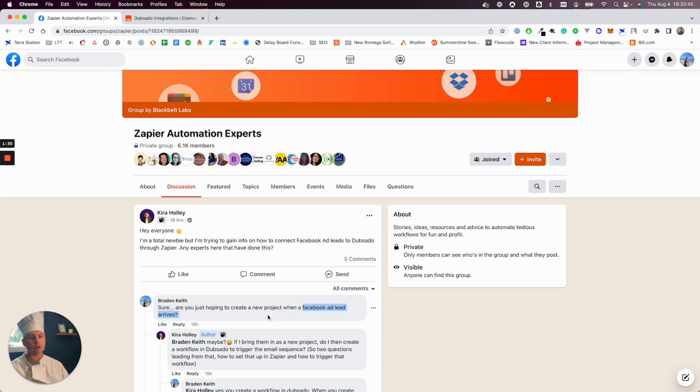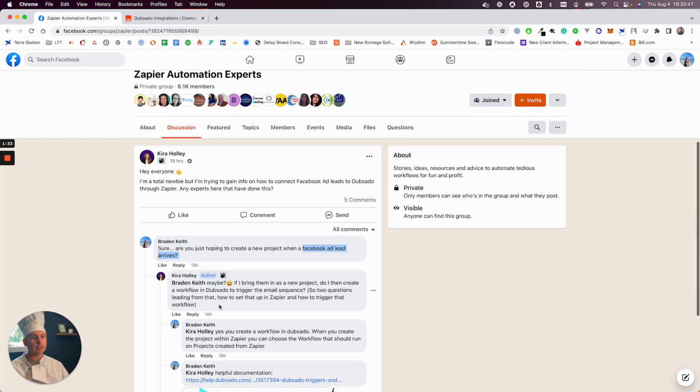Is your goal to just create a new project when a lead arrives? Well, I got a little more information out of her. Maybe if I bring them in as a project, do I then create a workflow in Dubsado to trigger the email sequence? There's a lot of hidden questions in this of what they're actually trying to do. Not quite surface level. Apparently Dubsado has something called workflows, and they're just trying to figure out how to trigger that based off a Facebook lead coming in.